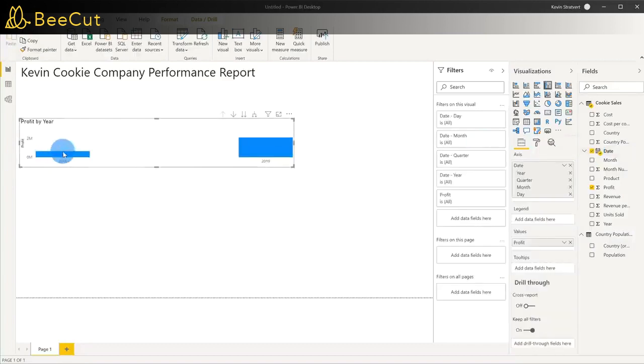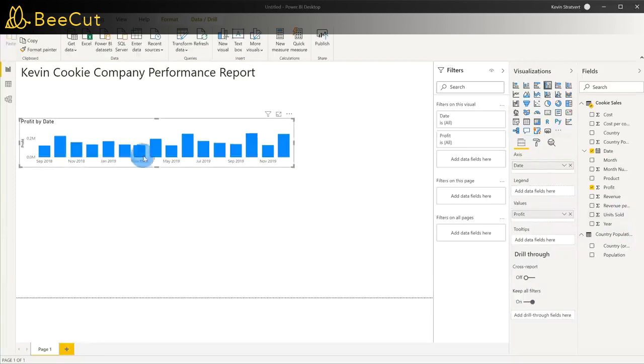Now I see it shows it by year. So in 2018, we had about $650,000 of profit. When I hover over the item, I see a tooltip that shows me the exact value. And when I hover over 2019, I see that we had a little over $2 million worth of profit. Over on the right-hand side, let's say that I want to see the profit data not by year, but by the month. So I'm going to click on this drop down, and instead of date hierarchy, I'm going to switch it to date. And now this will show me the month by month and year view of what profit was like.